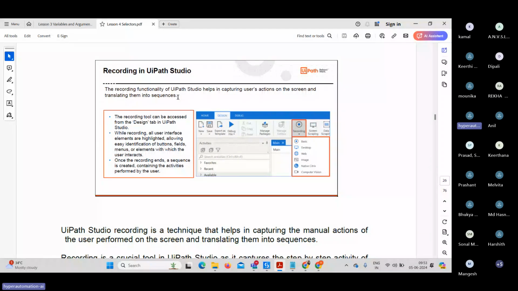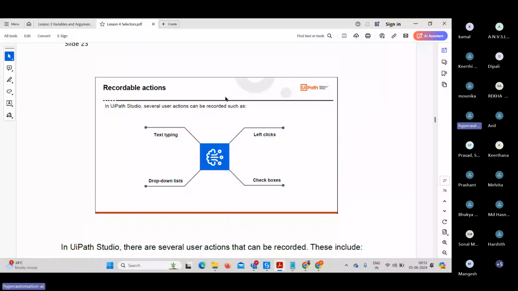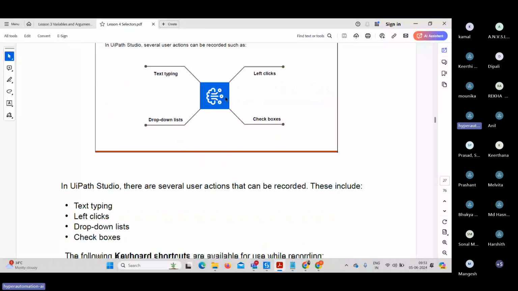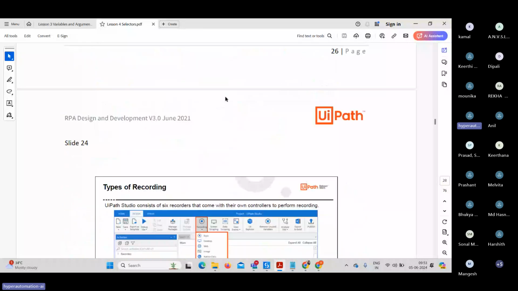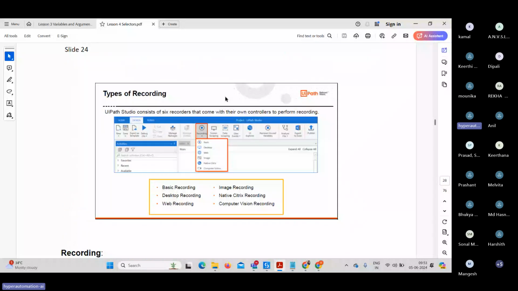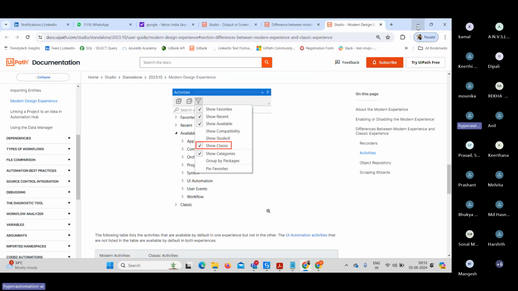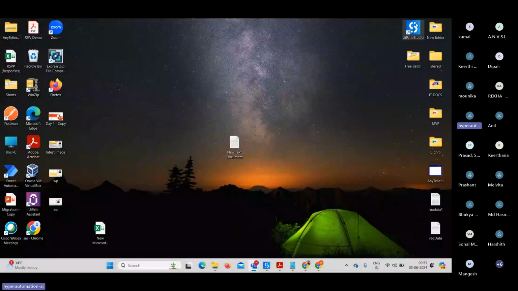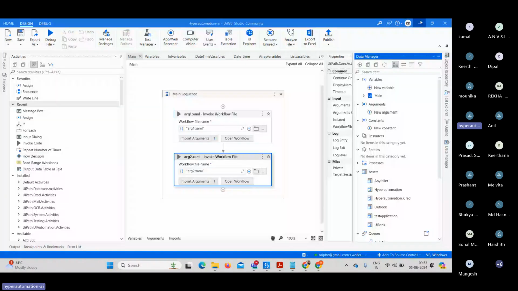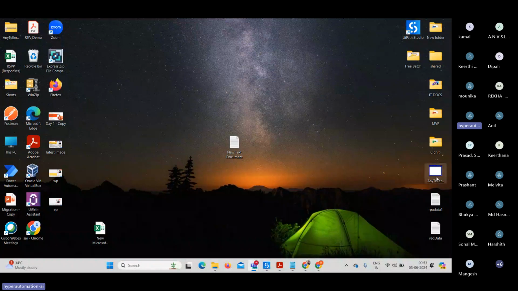So earlier we used to have different types of recorders, like basic, desktop, web, image, native, Citrix, and computer vision, which is for the classic design experience. But we are now utilizing the modern design experience. So we have only app or web, and also computer vision. Only two recorders we have. So let me open UiPath to understand what these recorders are and how I can utilize them. Before that, let me open a small demo application.